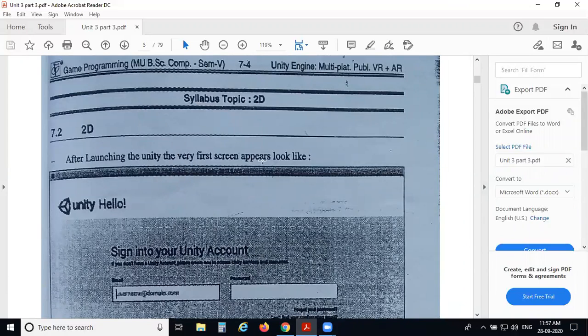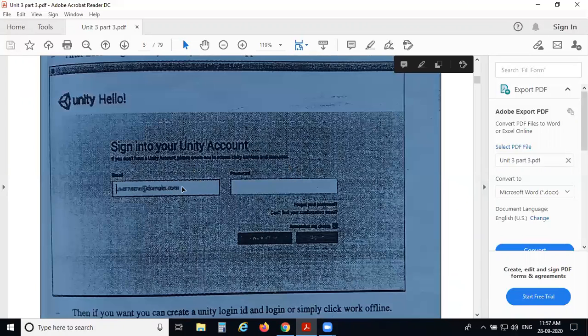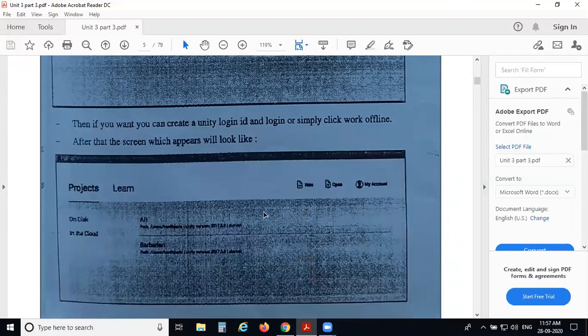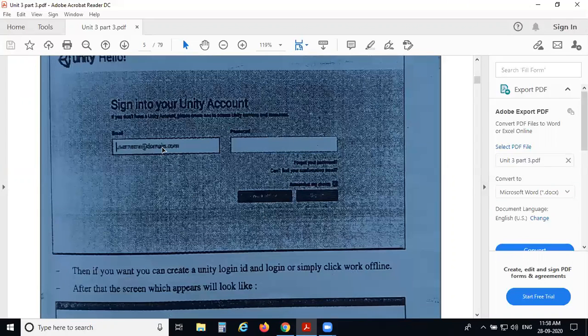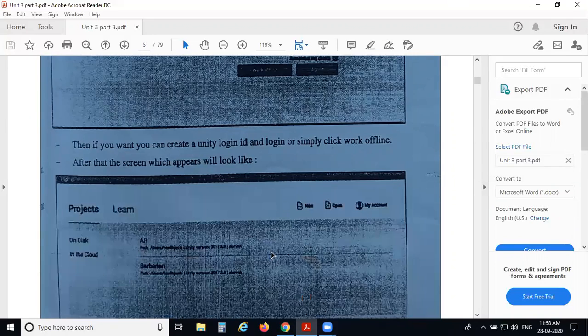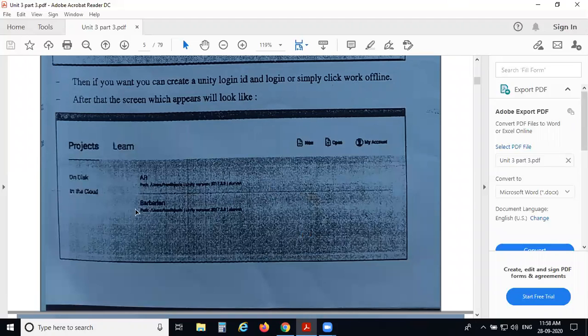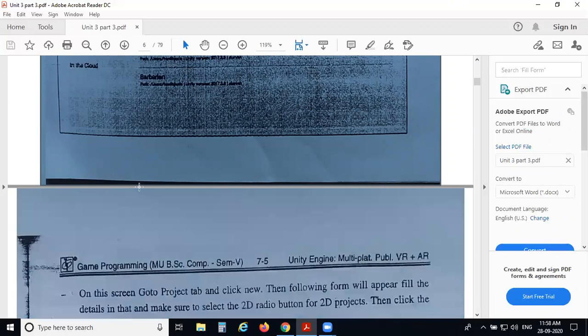After launching Unity, the very first screen appears like this. Now this screen which appears, in it this is the 2D application. It asks for the email ID and password here. So first of all you can give the email ID and password, and after that you can log in into the 2D application, and it will contain two options, that is projects and learn. Learn gives particular information, and in the projects tab you can create your own project.